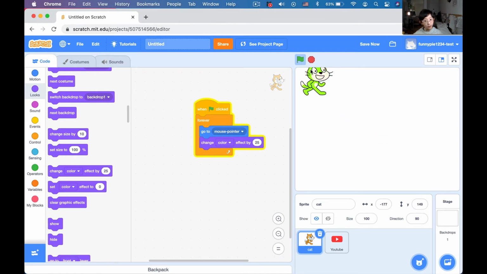Nice. Okay, but we don't want it to change color that quick. You can leave it like that if you want, but I don't think we want it that quick. So what we're going to do is change this number in here. The lower you make this number, the less color it'll change. So I'm just going to make it 5 for now and see how that looks. Okay, that looks pretty good.